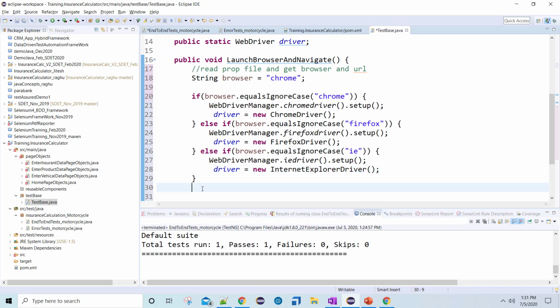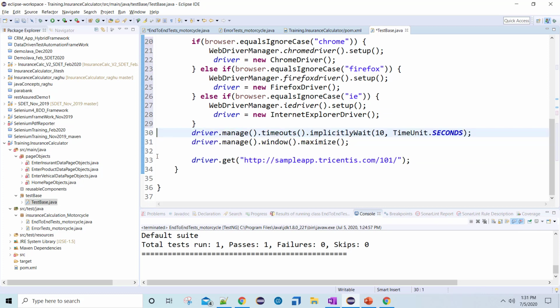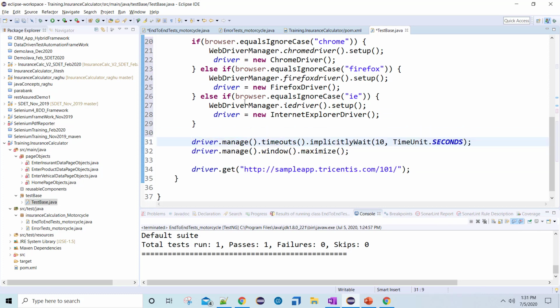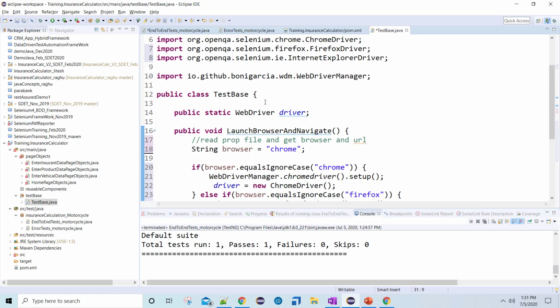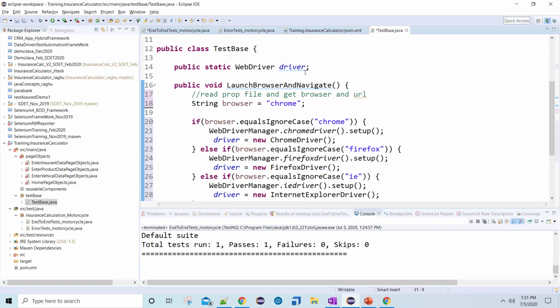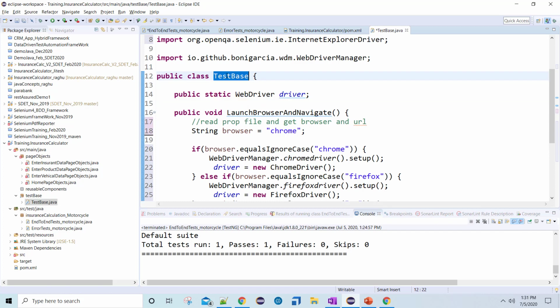Okay, and my final 2-3 lines will remain the same. Whatever kind of browser it is, these particular things will remain the same. Okay, great. So now what we will do is, we have defined driver over here, right? And it is static and it is present under the class called TestBase. Now we will extend this TestBase wherever we want a driver.